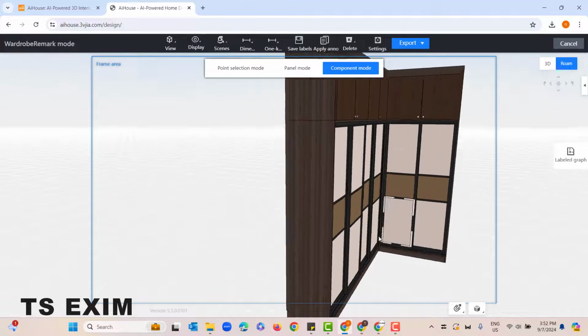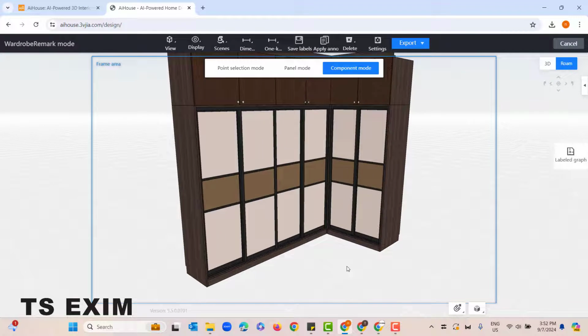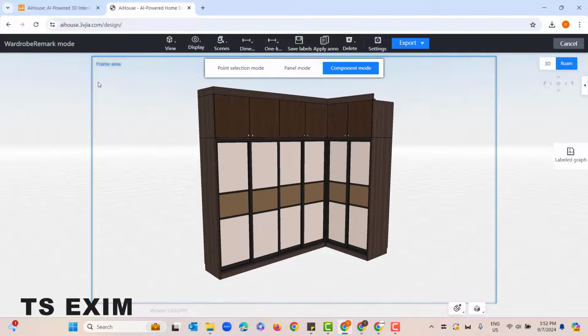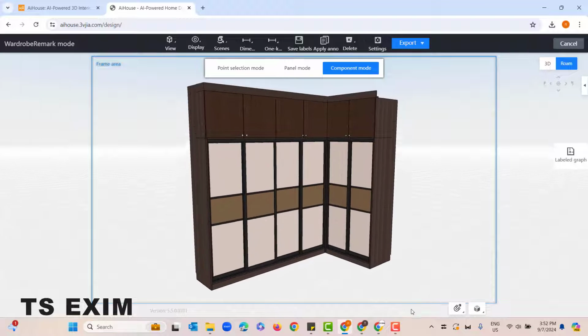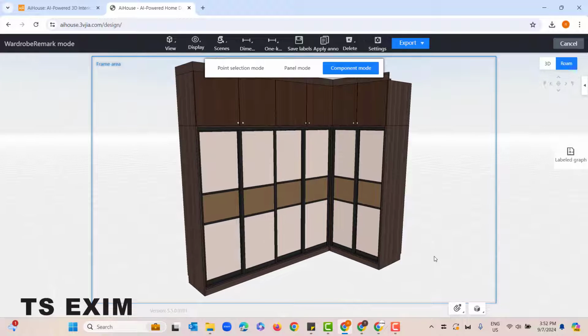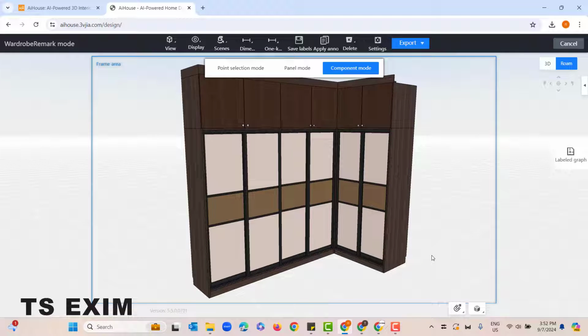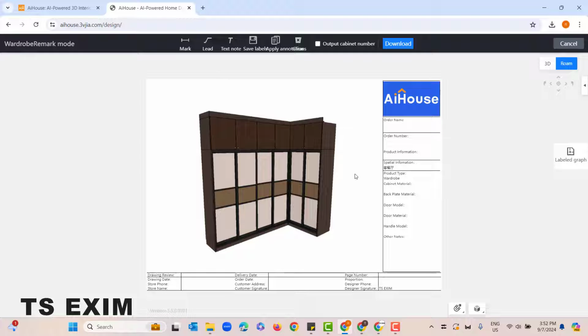You can adjust your camera position. Make sure your wardrobe fits inside this frame area. Something like this. Then you can go to export English drawing. So this is the color drawing. If you want to put the dimensions, since there's no sizing in here, you can put a mark. This one, mark. So you can put roughly the sizing here.